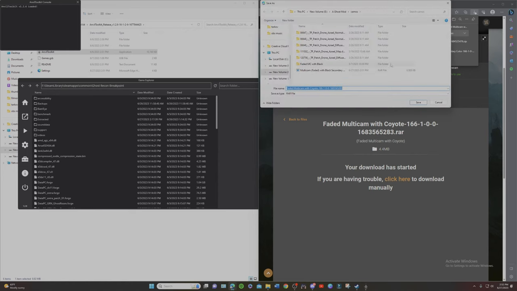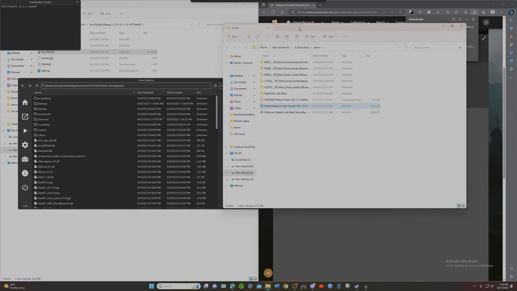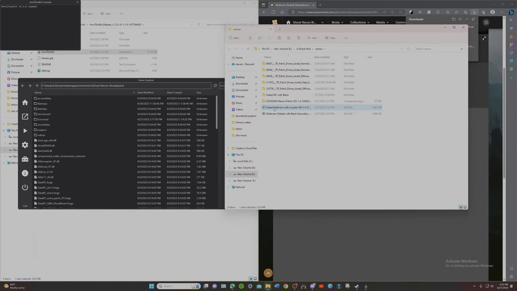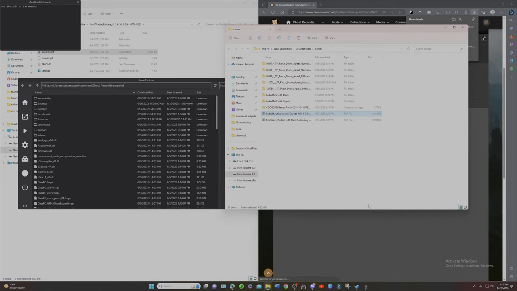All right, so we're going to click save, and right here I'm going to save this to my camos folder. Now I'm going to open this up, drag that right there for you guys. Make sure you have a zip program, 7-Zip or WinRAR, whatever you use. Extract your folders. Once you do that, here is the one that we want, faded multicam with Coyote. And those are the files that we are going to put into the patch.